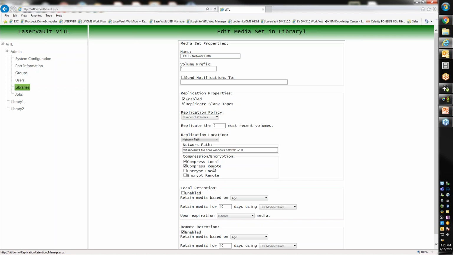You can set to compress locally during the replication, so it would compress the data before it's sent. You'd be writing the data non-compressed, or you could set it to compress after it's been sent at the remote location. Encryption: if the data is already compressed and encrypted, you wouldn't need any of these features checked.